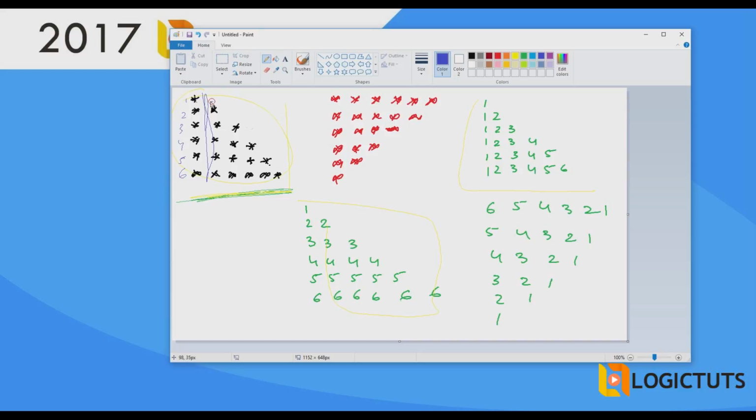Then here comes 5 asterisks in a line, then 4, 3, 2, 1. You may also call it 1, then 2, then 3, then 4. It means the number of times the asterisk is printed vertically is the same as the number of times it is printed horizontally. So for this we need two for loops, but first we want to print this first column.